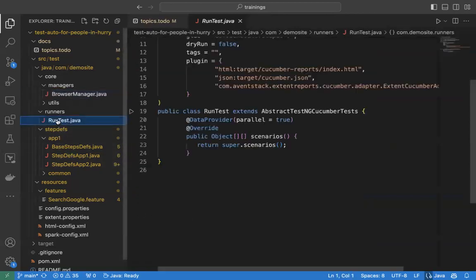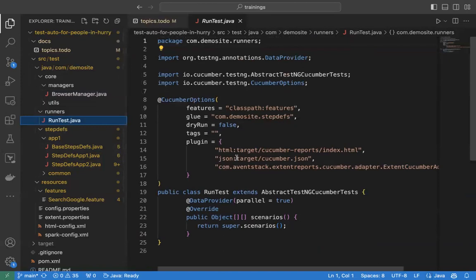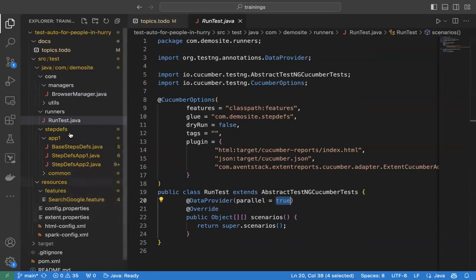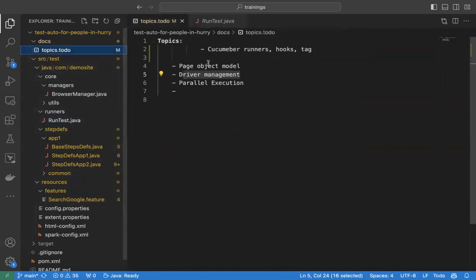Then in the run test, we discussed Cucumber options and all. This is how you can do your parallel execution. I'll show you that today, but let me go back to the to-do list. So page object model, driver management, parallel execution. Then I wanted to show you dependency injection also. This is a must know.